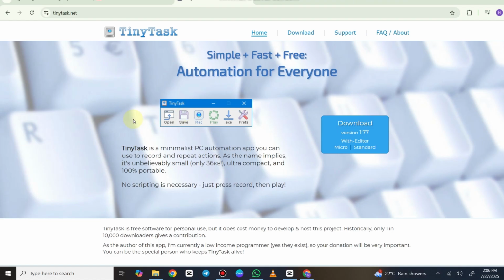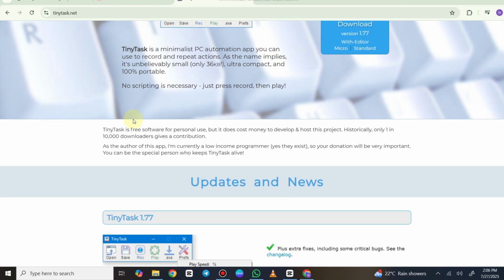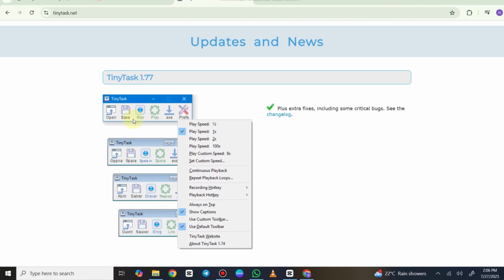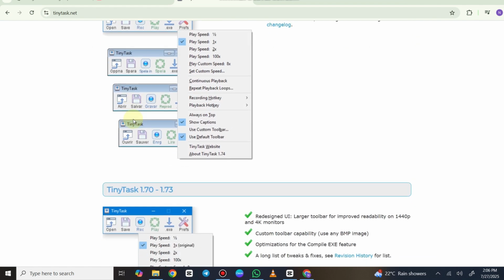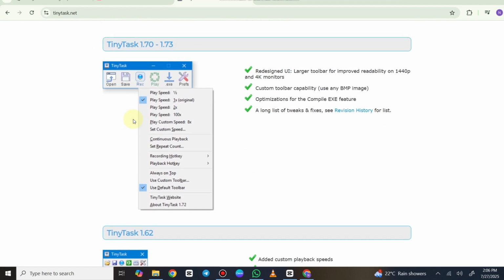It's basically plug and play. You just hit record, do whatever actions you want automated, hit stop, then you can replay the exact sequence. It's perfect for really simple tasks like repetitive clicks, keystrokes, or basic farming in games. No coding, no setup, it just works, but it's limited.